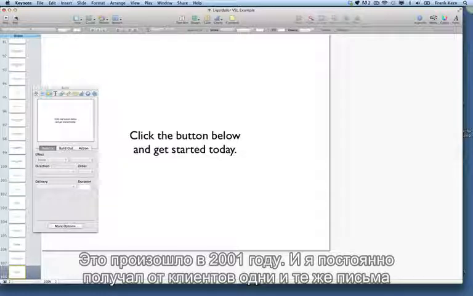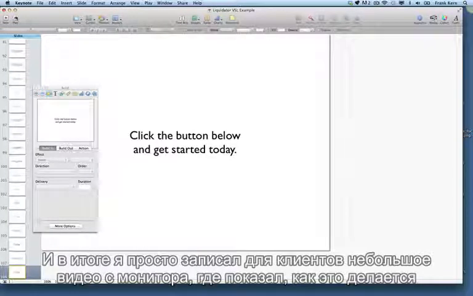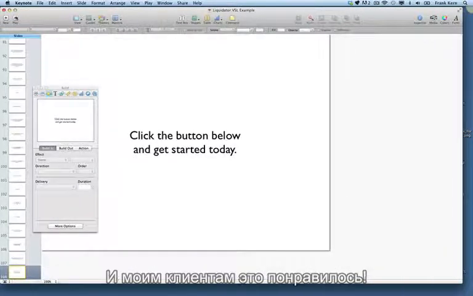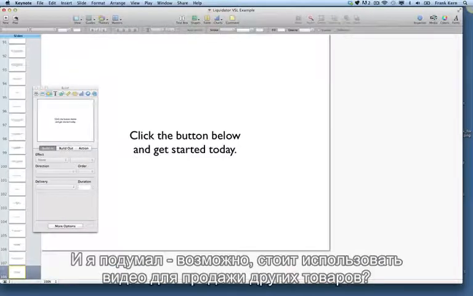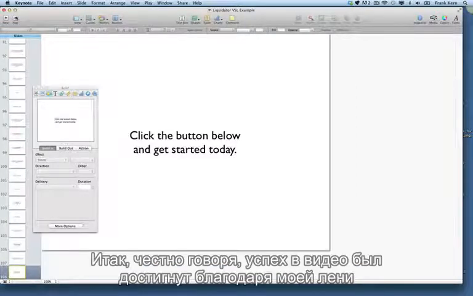And I would type the same email back to the customer every time. It was about doing FTP and the web domain registration and stuff. And finally, I just made a little screen cam on how to do that. And man, my customers loved it. And I was like, gosh, they're really, really liking this. Maybe I should start using videos to try to sell things. And that's how it all started for me. So I can honestly say that video success was born out of laziness, which is pretty funny.